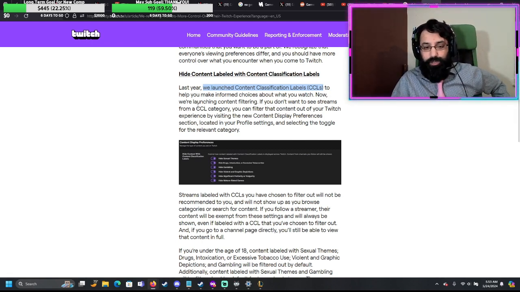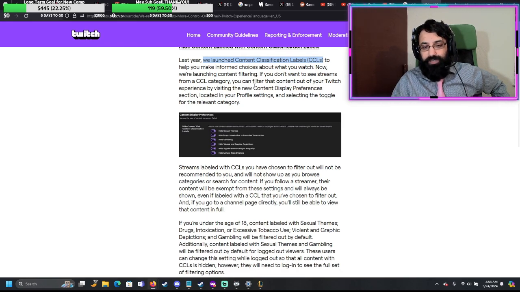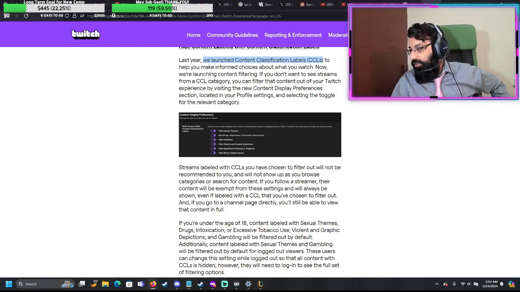If you don't want to see streamers from a CCL category, you can filter that content out of your Twitch experience by visiting the new content display preferences section located in your profile settings. Okay, let me find this. Profile settings. Or is this content tuning? Oh, no, that's to choose which games I like. Content preferences. Okay, so here's the menu.